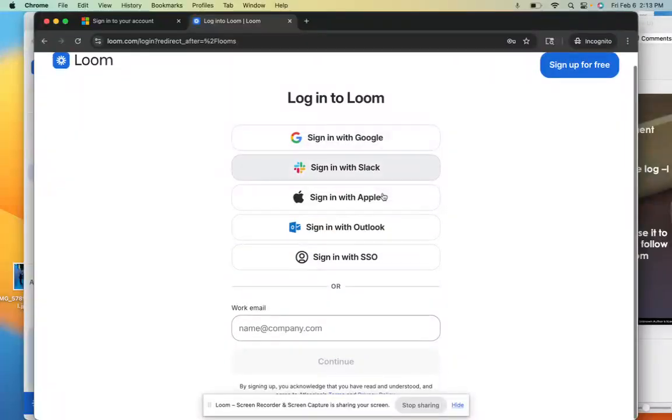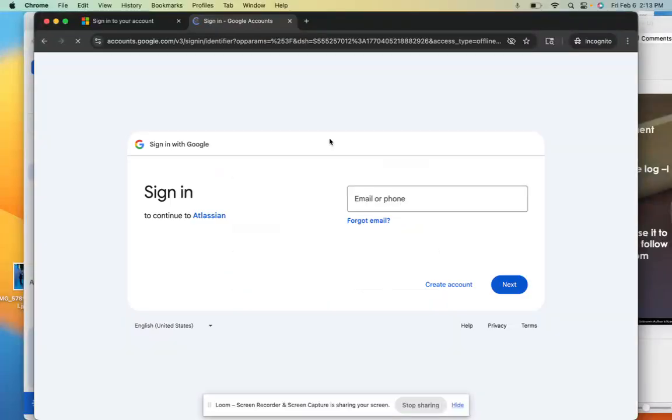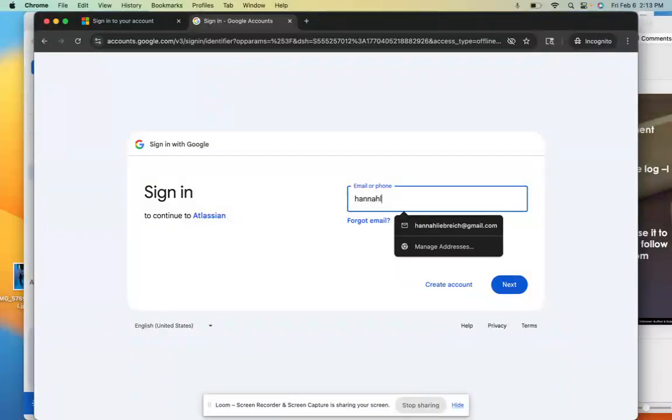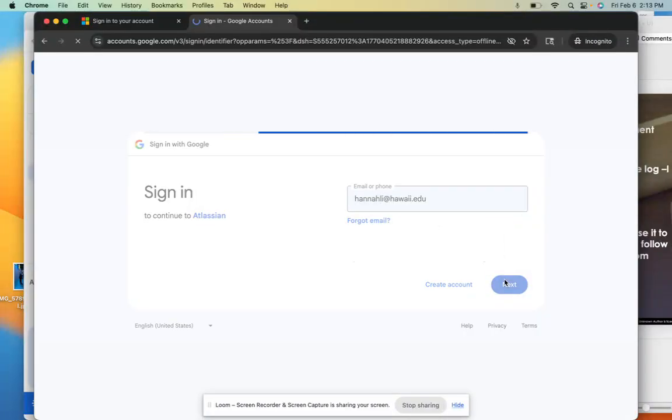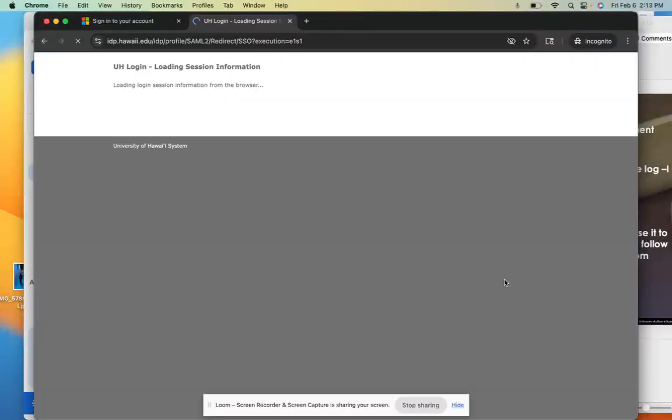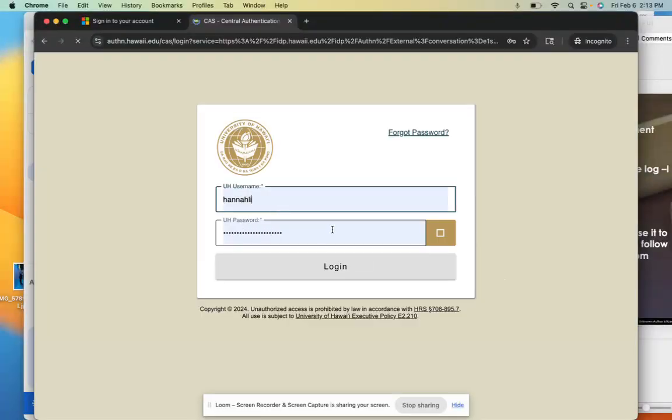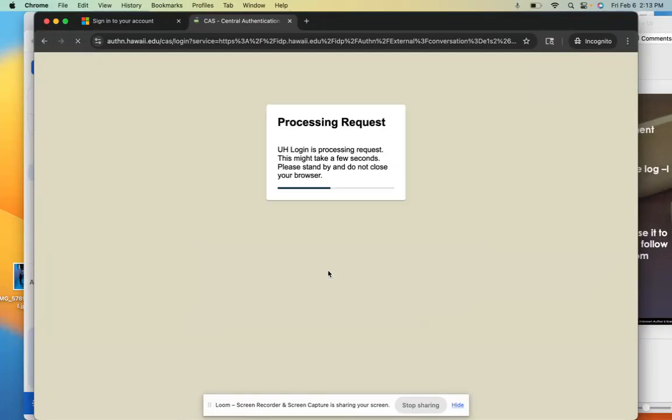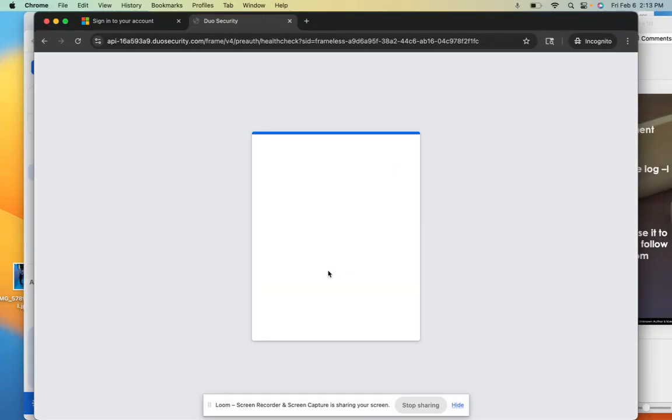and I will sign in. Always got to do our authentication process, right? Okay. See how this works. See if we can do it again.